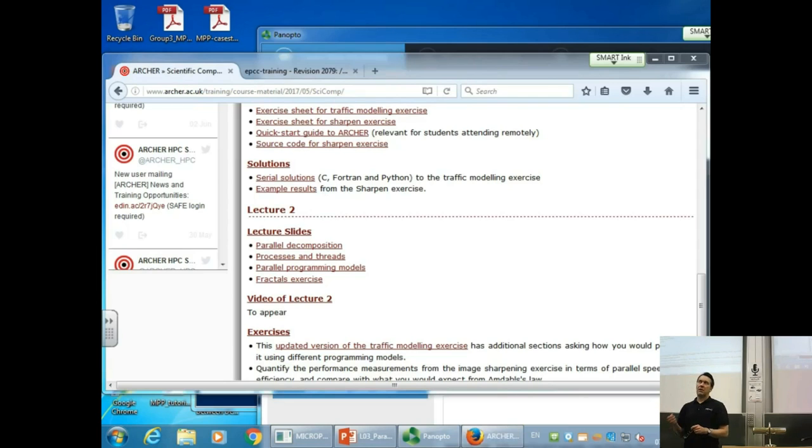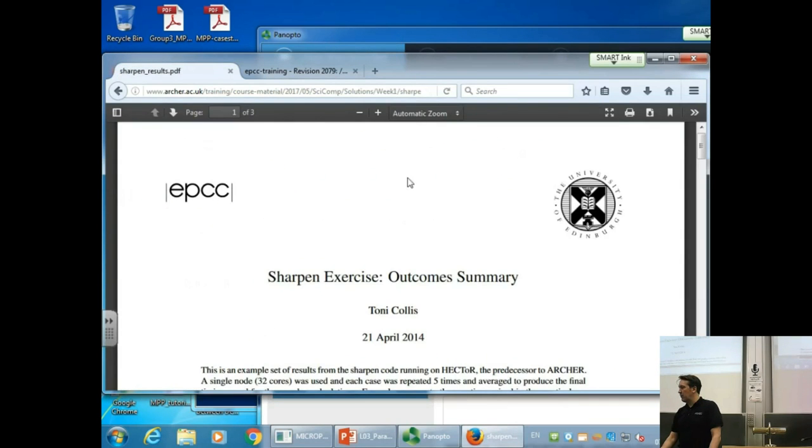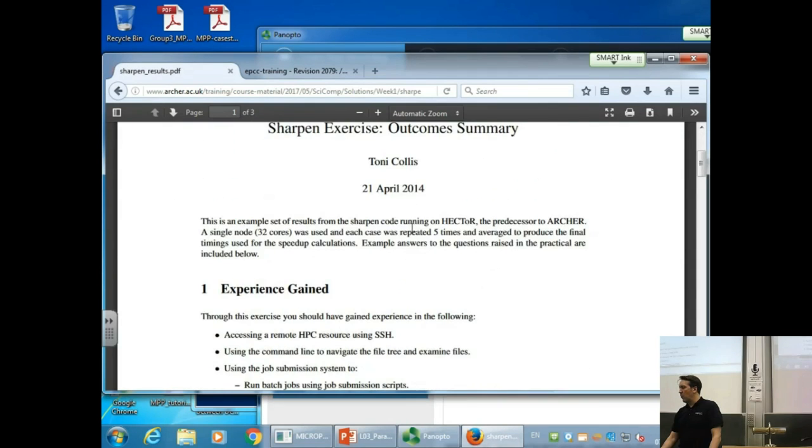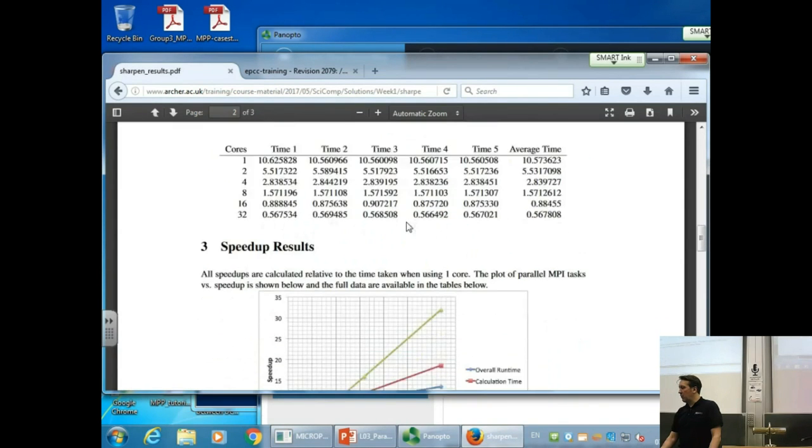And next week, I'll put up solutions using these programming models, MPI and OpenMP. I'll put those solutions up, which are parallelizations of these. I won't do the Python one, but for C and Fortran, there will be parallel versions. So that's hopefully why these are interesting. But secondly, I have some example results from the Sharpen exercise, which hopefully some of you did. These are actually taken from a while back.